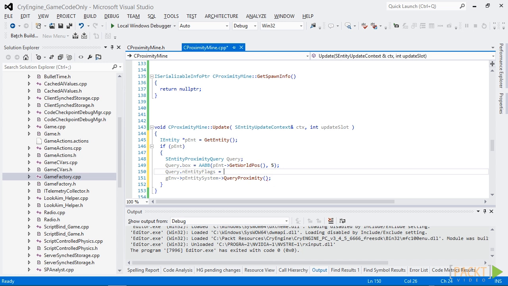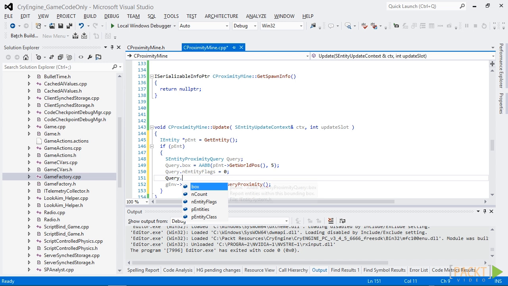Now, pEntities is a pointer to a pointer, which is a list of all the entity pointers that are inside of our proximity. That's an out parameter. We don't fill that in. Now, pEntityClass is interesting. It's a filter, and we can actually tell the proximity query, hey, we're only interested in this type of entity class. So let's say you only want to look for other proximity mines. Well, we can get the proximity mine class, and it would only query if there's proximity mines. But we don't want that. We're interested in everything, so we'll assign that a null pointer.